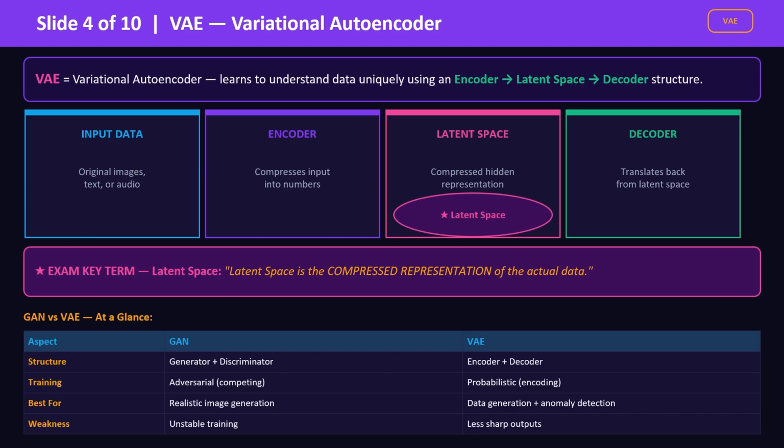Then comes the decoder. It takes information from the latent space and reconstructs or generates new data from it. Unlike GANs, VAEs don't have two networks competing. Instead, they learn the underlying patterns of the data and use those patterns to generate new examples. Applications of VAE: data generation, detecting anomalies, and filling in missing information.